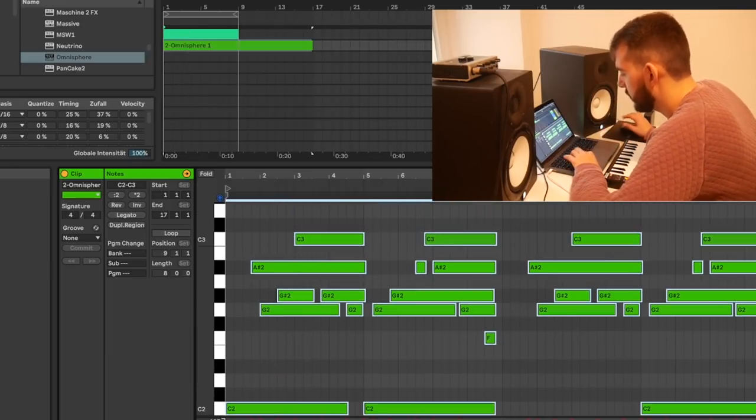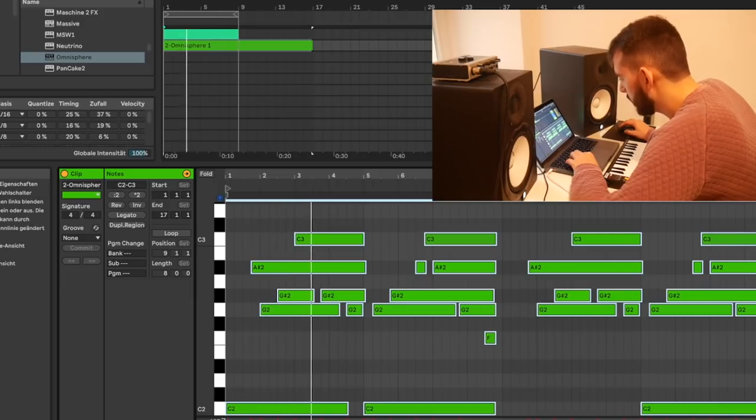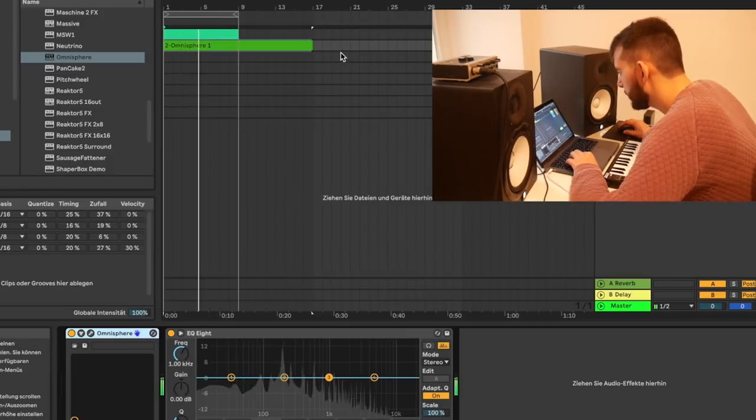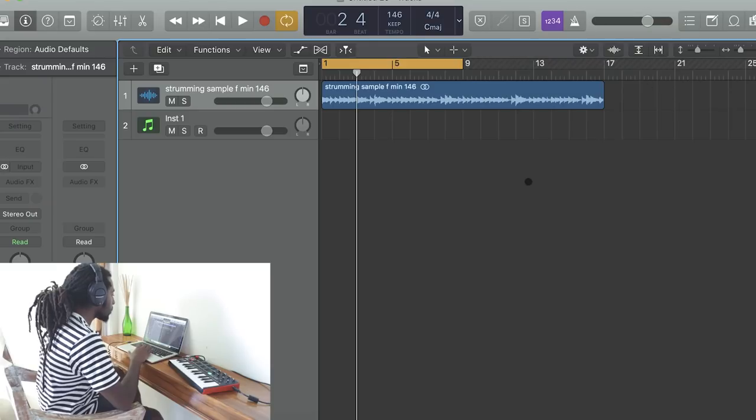One octave down. Let's export that for Ocean and see what he will be doing with it. So in this one we got a guitar sample.